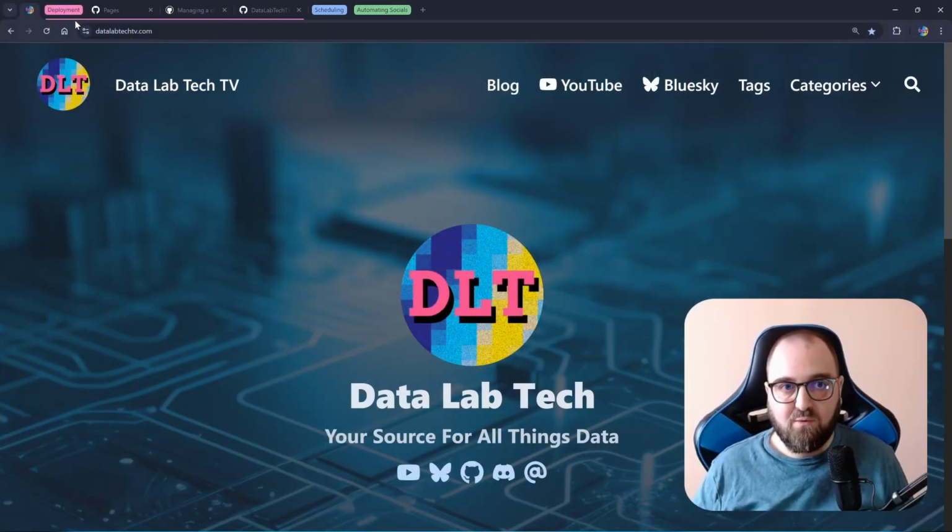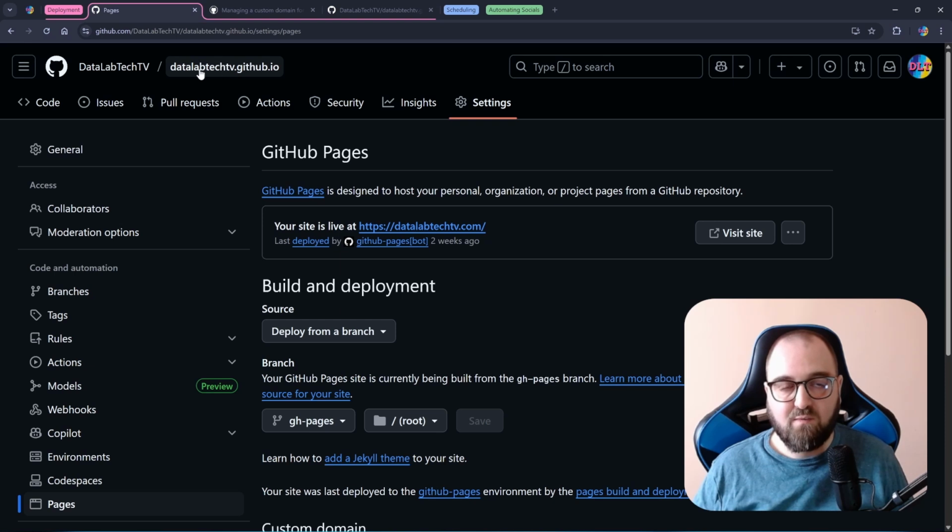So first you need to go into GitHub and create a repo with your username .github.io. This is where pages will live by default for your user, and you can access the website that you deploy here via this domain name as well.